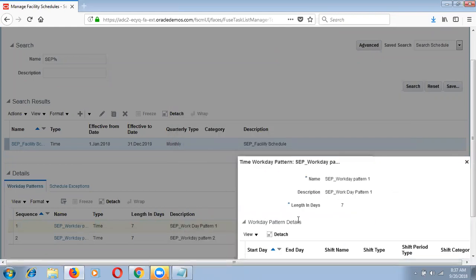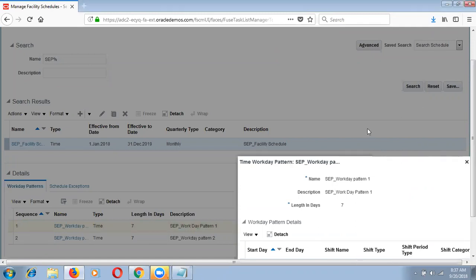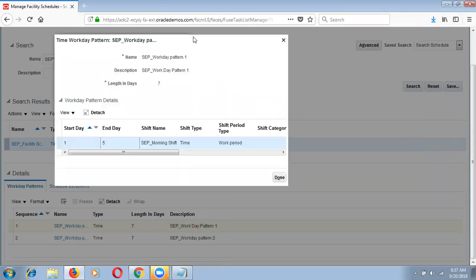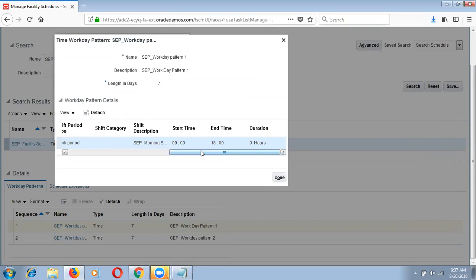So start day is 1. What is the effective from date? It is January 1st, and January 1st is Monday. That means for morning shift people, they are going to start from 1, Monday to Friday, and they will take 2 days off, and it will repeat across 2 years. Correct or wrong? You got the logic, right? Yes. Everyone got the logic, right?